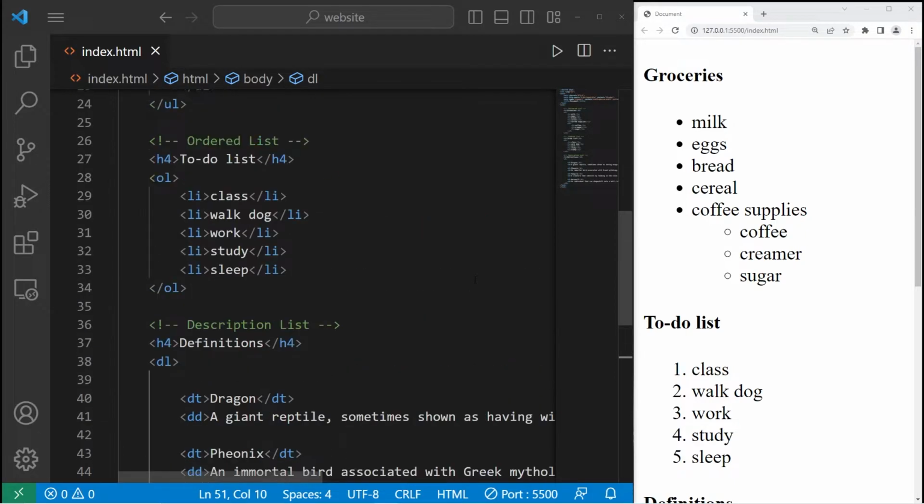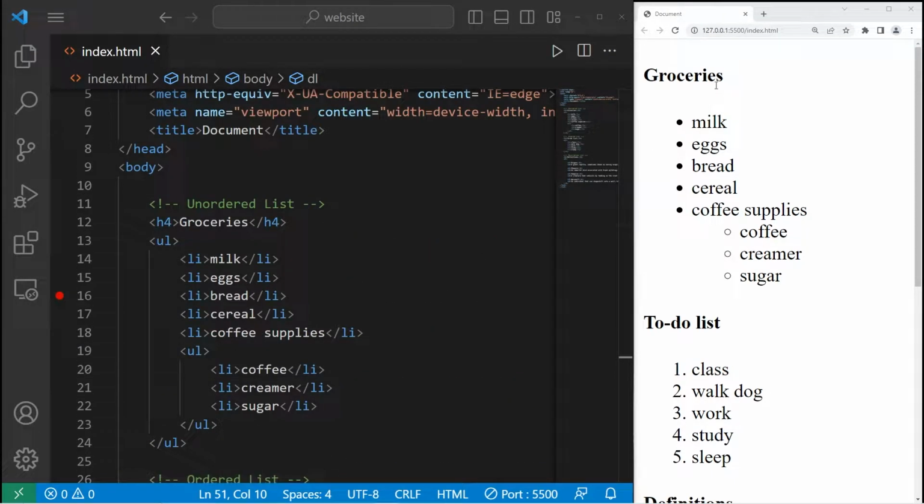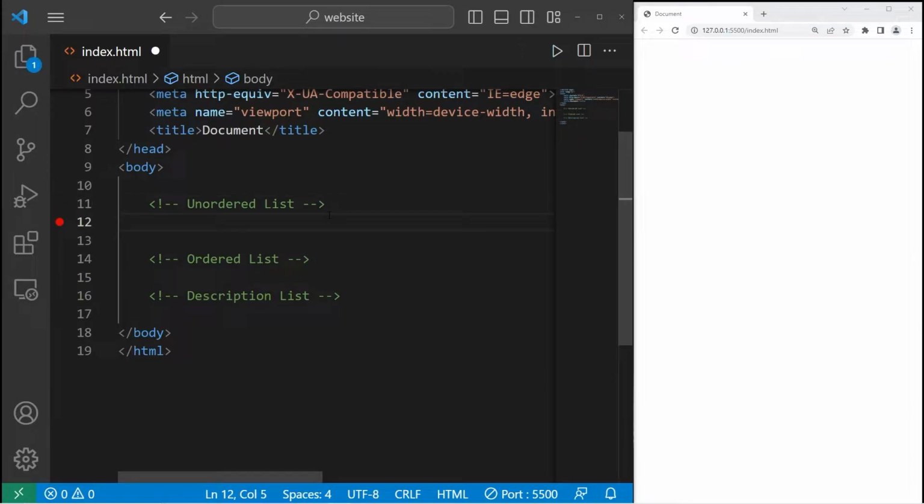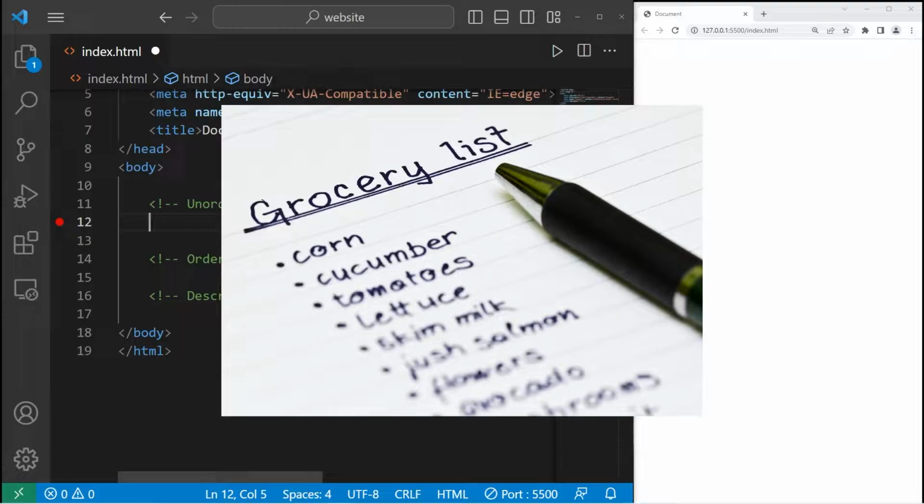Hey everybody, today I'm going to explain how we can create different lists in HTML. There's three different types of lists that we'll discuss today: unordered, ordered, and description lists. For an unordered list, think of maybe a grocery list. The order of items doesn't matter.